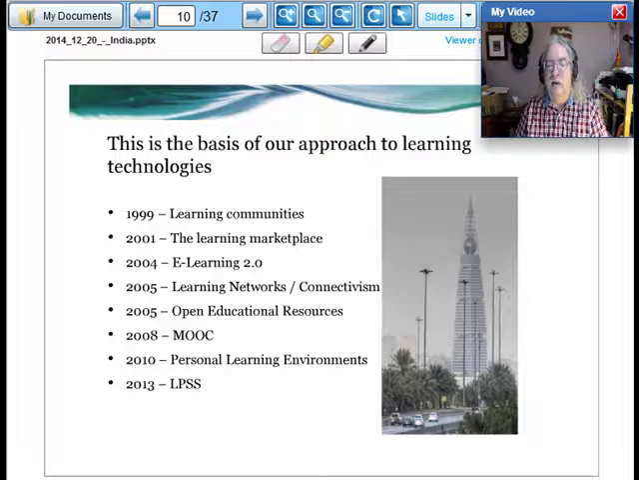In 2008, as I mentioned, I began working with George Siemens to develop the MOOC. In 2010, we ran an internal project at National Research Council called PLEARN, Personal Learning Environments and Resource Networks. And today, as I mentioned, we're working on the learning and performance support systems.